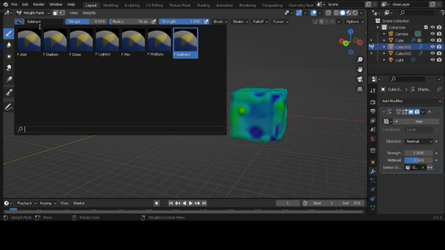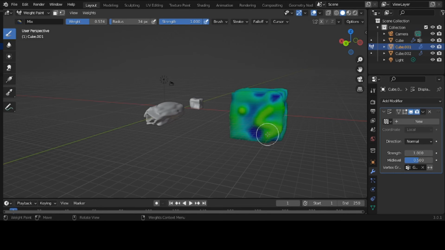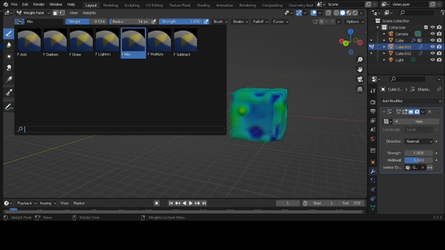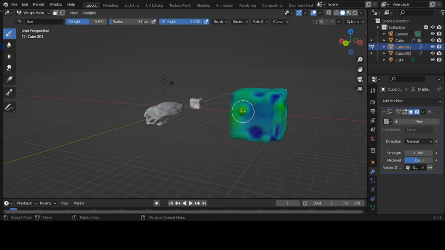I can choose mix or add. I choose mix. Oops, mix is too powerful. Was it on add before? Let me see how add looks. Oops, add looks strong too. I have to reduce my weight then. Let me reduce this. Or maybe the strength is too strong. Let me reduce the strength too.